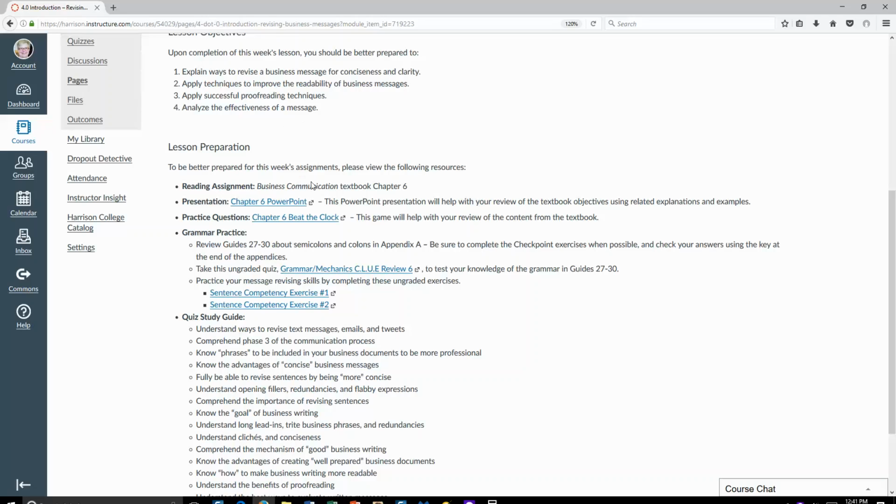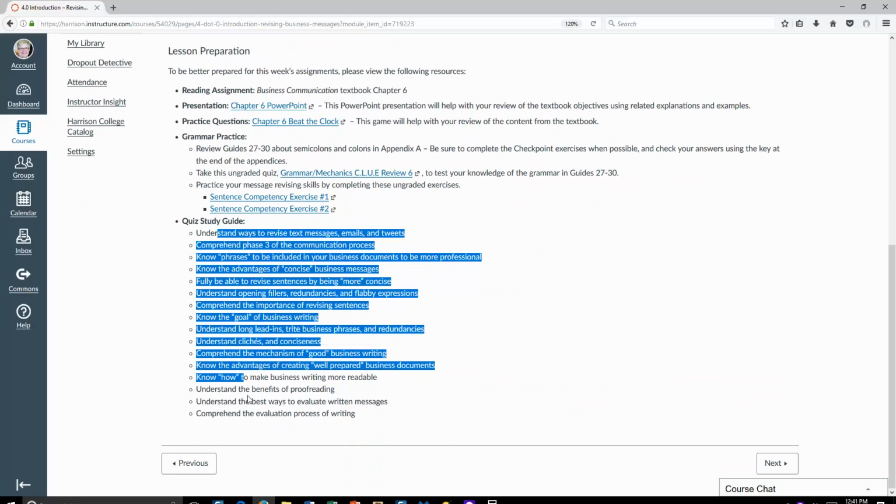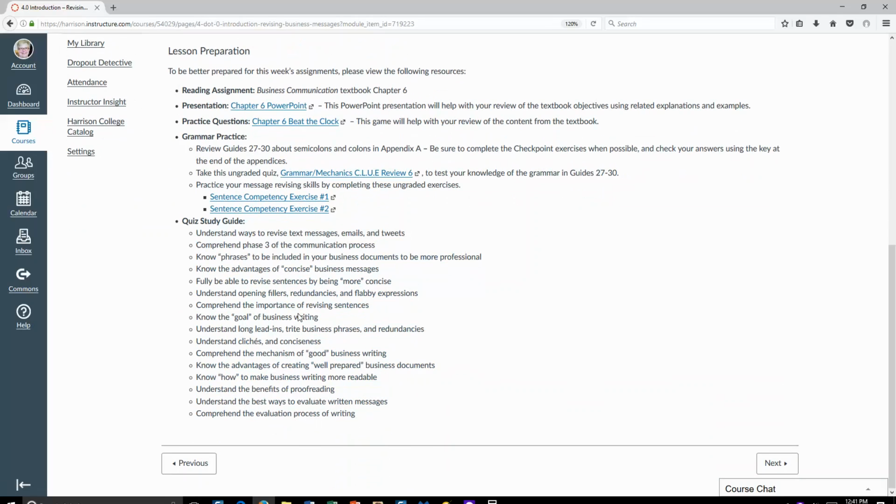Now, for lesson prep, this is chapter 6, page 202. Here's the PowerPoint. Here's the Beat the Clock practice game. Here's some grammar helps for you. And then, as I've said before, I would find where the page numbers are in case you see any of this on your final exam. You'll know right away where to go and where to find the information you need.